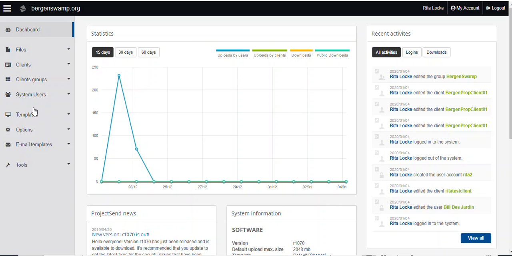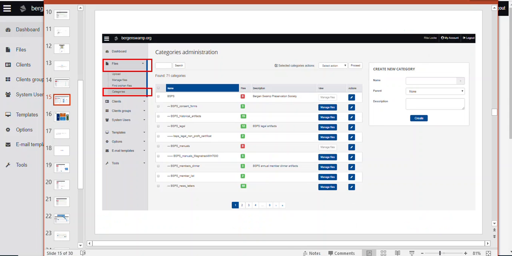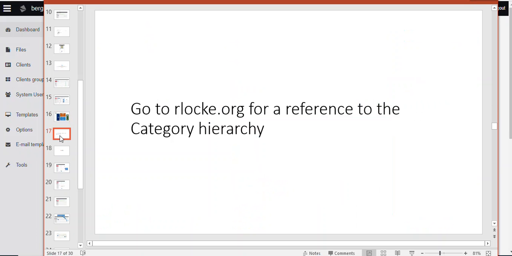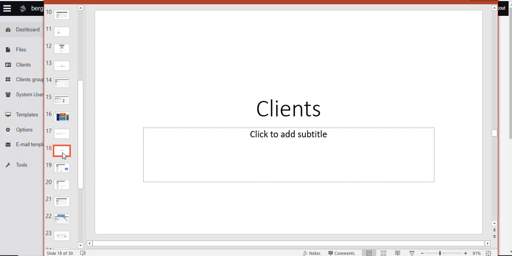All right, where was I? I was in the PowerPoint. Okay, so again, just a reminder of how these are all related to each other. rlock.org is a good reference if you want that visualization.